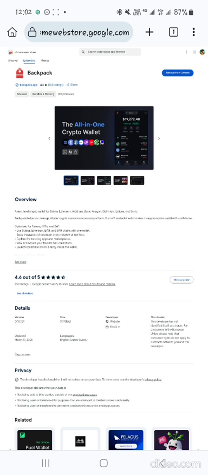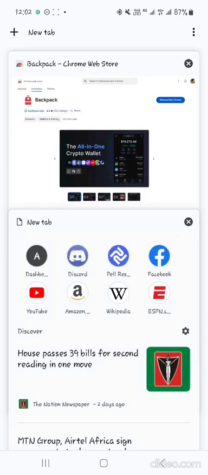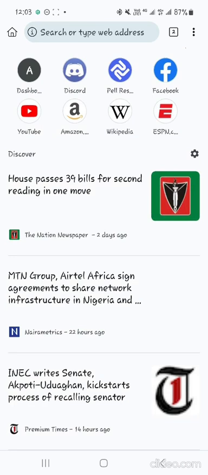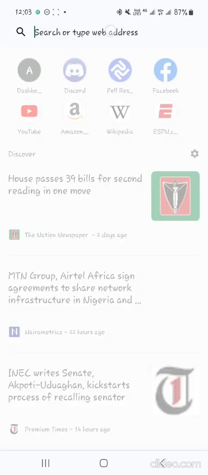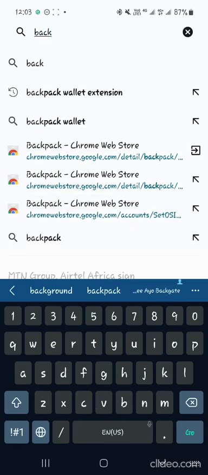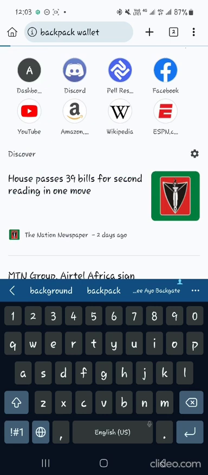So we already have our Backpack installed. You can see once it's installed, you see this Remove from Chrome, meaning that you already added it before, so you don't need to remove it, right? So I'm going to create a new tab. I click that plus sign, that is to create a new tab, and I'm going to search for Backpack here. Backpack wallet.